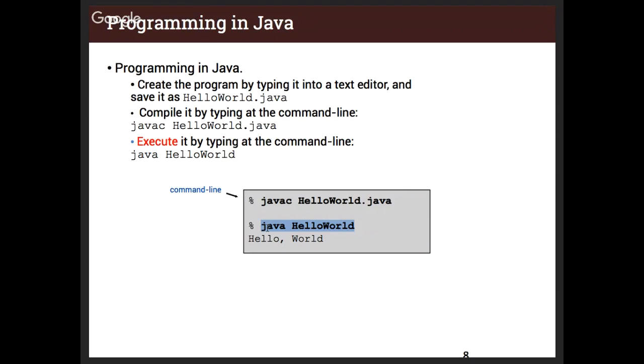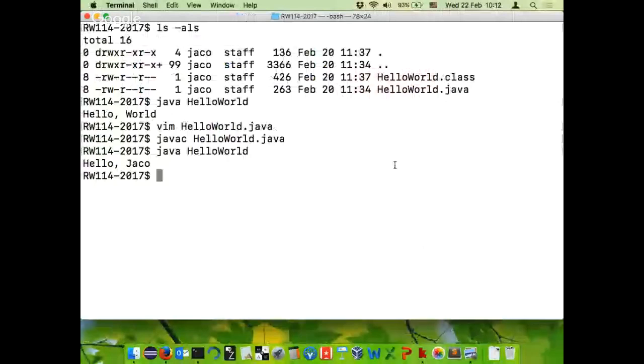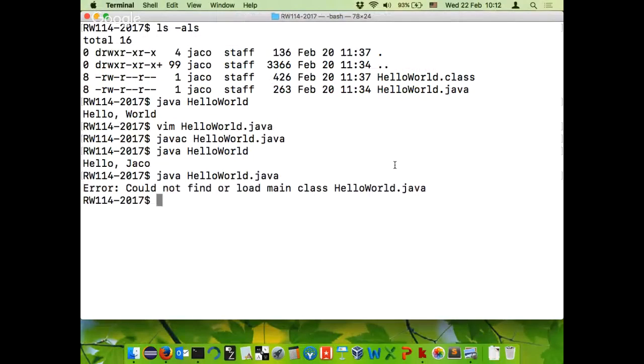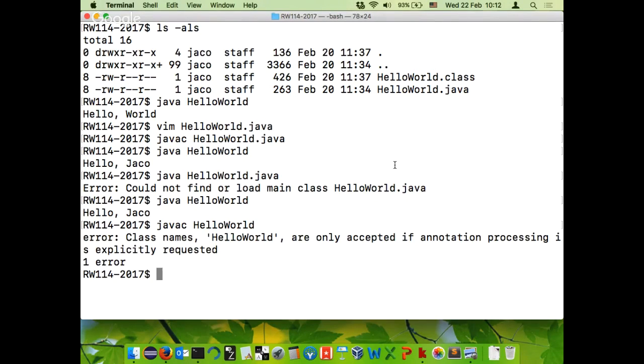We can experiment and see what happens if we write the .java. Let's go see what happens. java HelloWorld.java. Ooh, okay, it doesn't like that. It says error, that's enough. We don't need to go further. It definitely was an error. But if I leave out the .java, it's happy again. What about if I write javac HelloWorld without the .java? Error, okay, cool. So it's very finicky. It wants things exactly as it wants them.